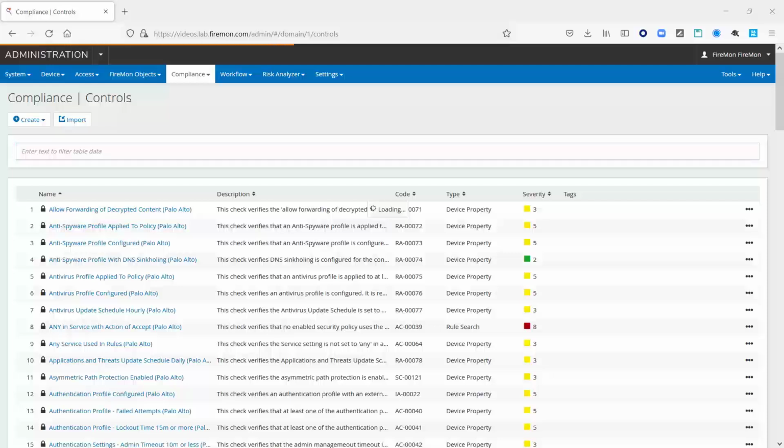The FireMon default controls can be distinguished from any user-generated controls based on the lock icon to the left of the control. This lock icon indicates that the control cannot be modified or deleted. However, if a user determines that they'd like to create a custom control built upon an existing default control, they can easily duplicate the default control to be used as the basis of their own custom control.